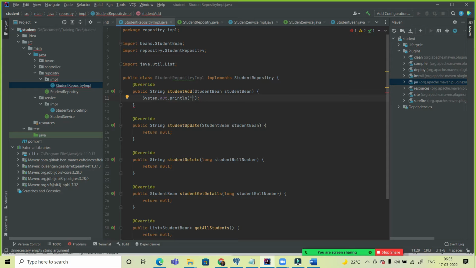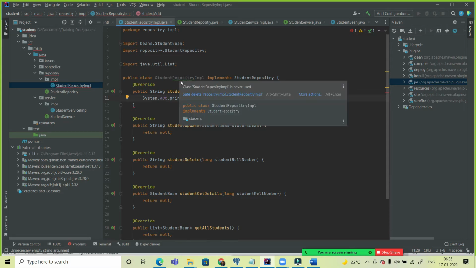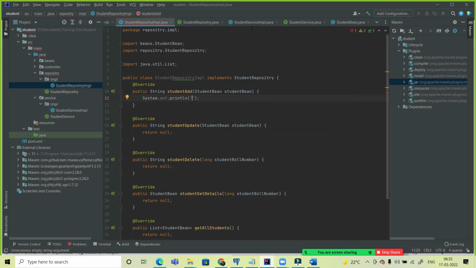So actually, I understood your question. We started from the service example, I should not. I should start from the repository itself. So now coming to that, in the repository I'm writing student details saved successfully.